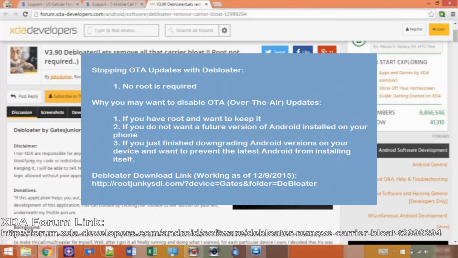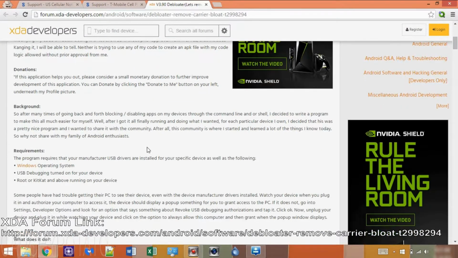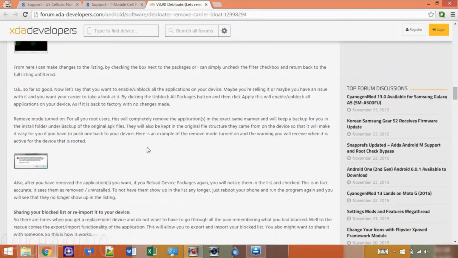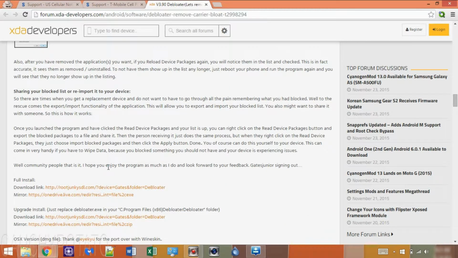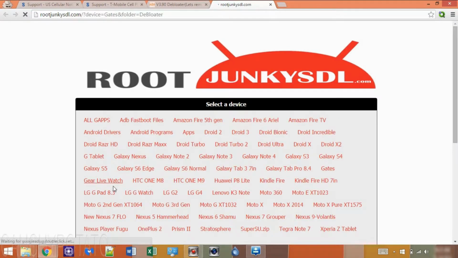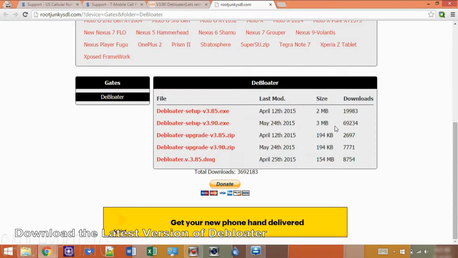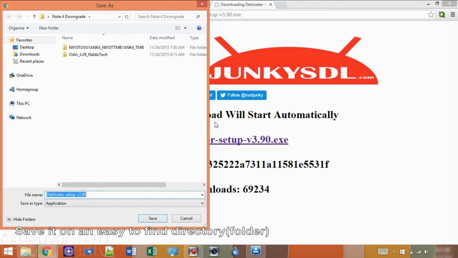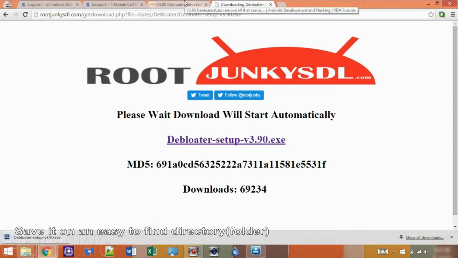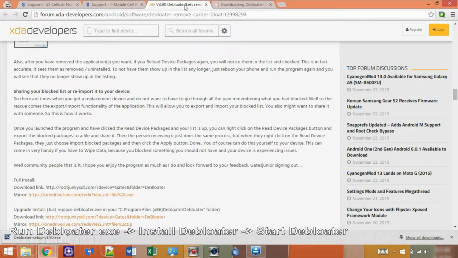You can get Debloater from this XDA dev forum post link. The link is also in the description. Scroll down the page and click the full install download link. Scroll down and click the download link for the latest version of Debloater Setup 3.9.exe. Save it in a directory you can easily locate. Run the file.